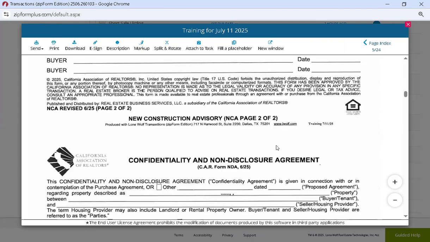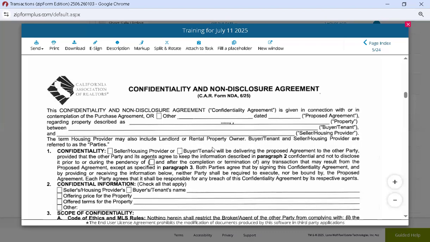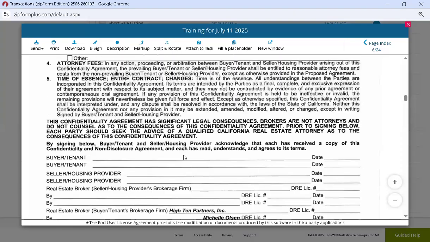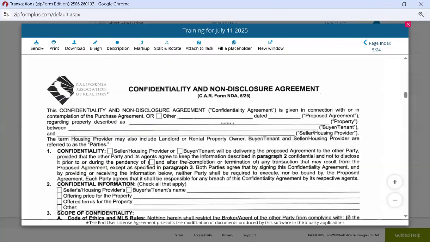Confidentiality and non-disclosure, NDA. This is new. And there used to be one called a C&D, and this replaces that. So if there's anything on the transaction that you need confidential, make sure that you are filling this out and having all parties sign it. It's a one-pager, so it's pretty simple. Some of the other confidentiality agreements can be multiple pages. So this CAR has made it very easy for you.